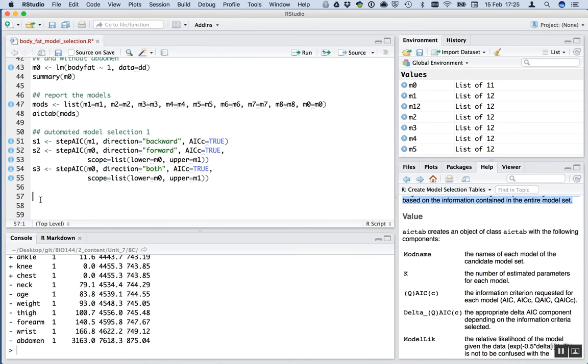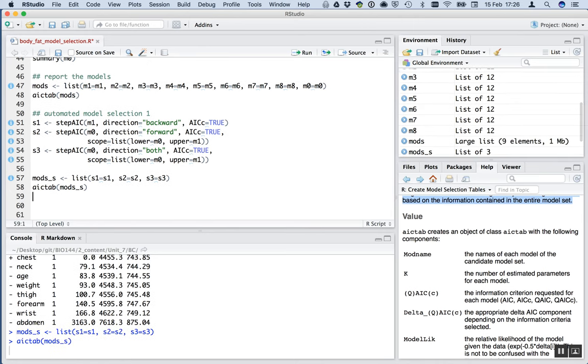And now we'll do what we did before. We'll make these into a list so that we can easily compare them. And we'll see how stable the results of these different selection methods are. One would hope they give exactly the same results. So we've made a list of those models. That's this line. And now we use AICtab, that's an AIC table of those models, to give us a summary of them.